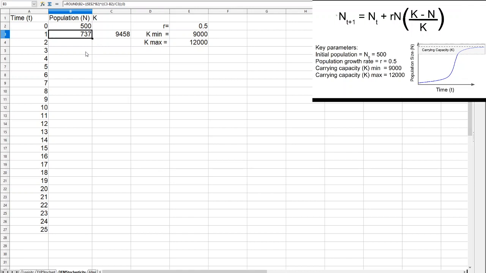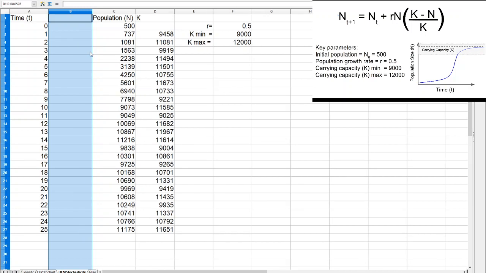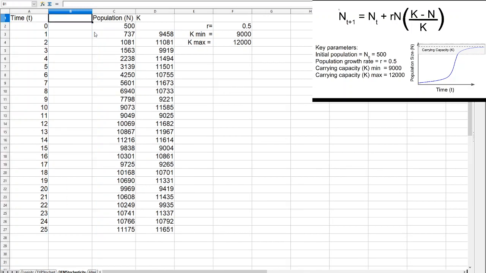And we wind up calculating that our population grows to 737 individuals. Let's go ahead and drag this out to our 25 generations. And now we can see the effect of that variable carrying capacity. So I think it would be really helpful if we could add a population, and this one's going to have a static carrying capacity. It's not going to change.